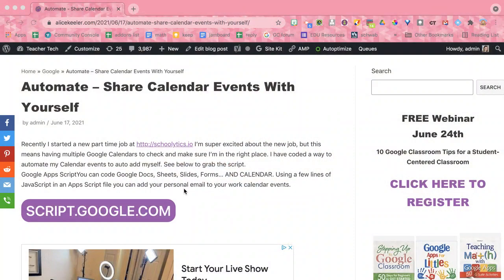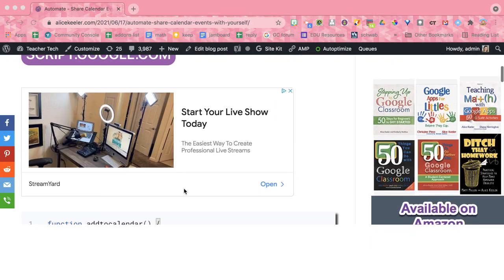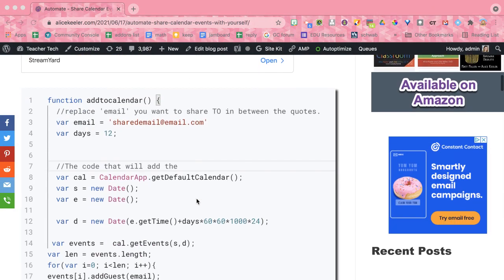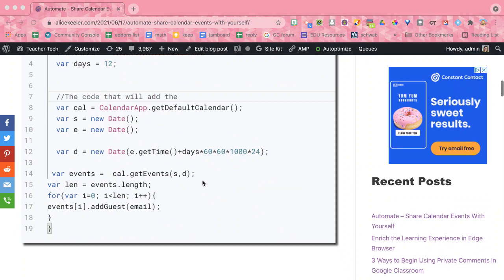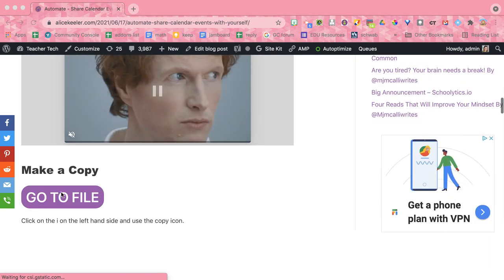Now, don't freak out. You actually don't need to code anything. I coded something for you. So let me show you how this works so that you can invite yourself to your calendar events so you don't miss anything. If you just scroll down here on the blog post, you can see I've put in the code if you are so inclined to want to code yourself and modify it, but you don't need to know how to do that. Just keep going down a little bit more, and it says to make a copy.